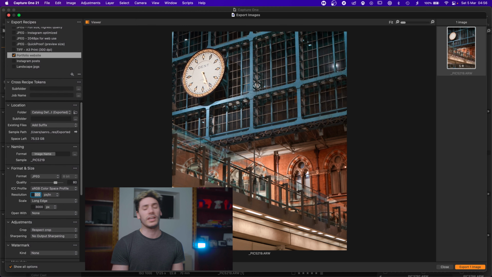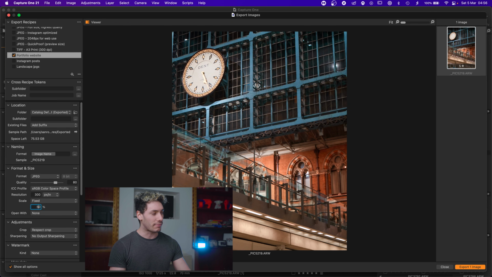And then resolution, it doesn't really matter. You're not gonna print. Resolution only matters when you're printing your images. The scale, usually you're gonna have it on fixed and it's gonna tell you 100%. The problem with 100% is that your image is super big. It's massive, really big. So you don't want to go on fixed 100%. If you go on fixed, you can just type 50%.